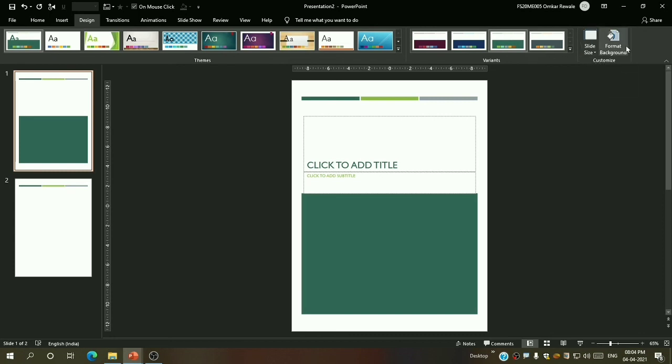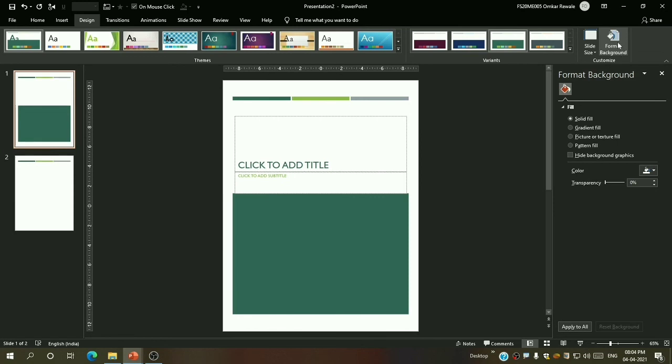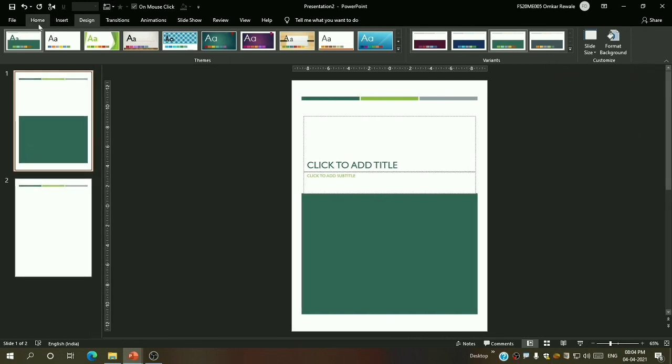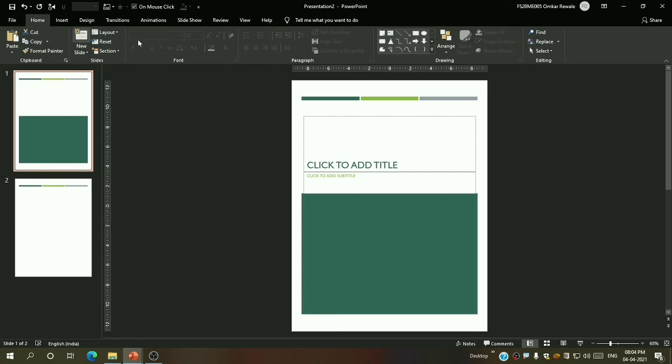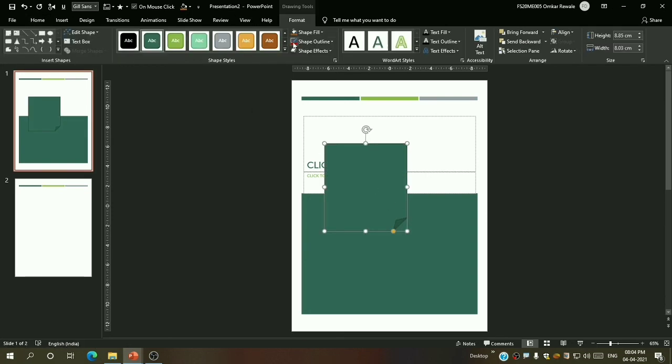Format background. You know what is this format background? This is the format background tab only. Now one more thing I would like to tell you: there are options available in Microsoft PowerPoint that you can see at many places in this software. Take the example of shape tools. You will also see these shape tools in the format tab, right? So you can get it at many places.